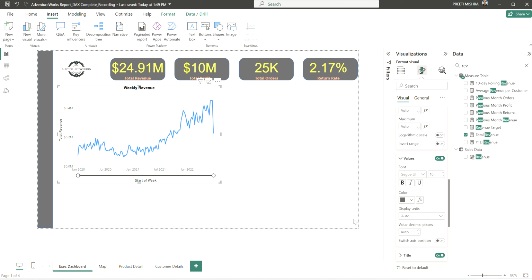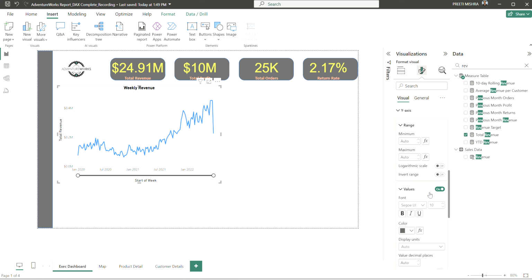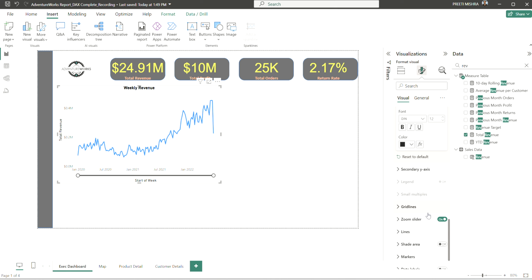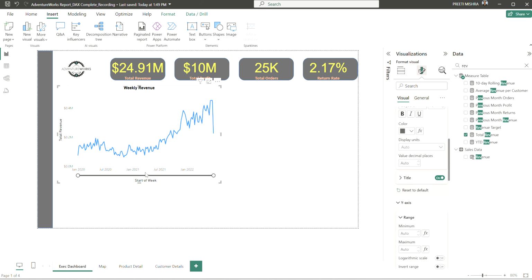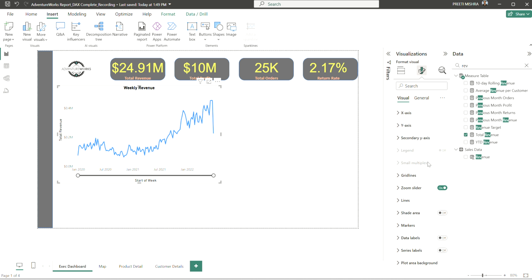Okay, so this is the start of the week. So instead of start of the week, you can also call it as week. Okay, so show the title only and this thing. All right, so this is the basic formatting that I have done. Now let us go ahead and add some analytics element into it. So I'm going to add two analytics elements into it, which is a trend line and a forecast.